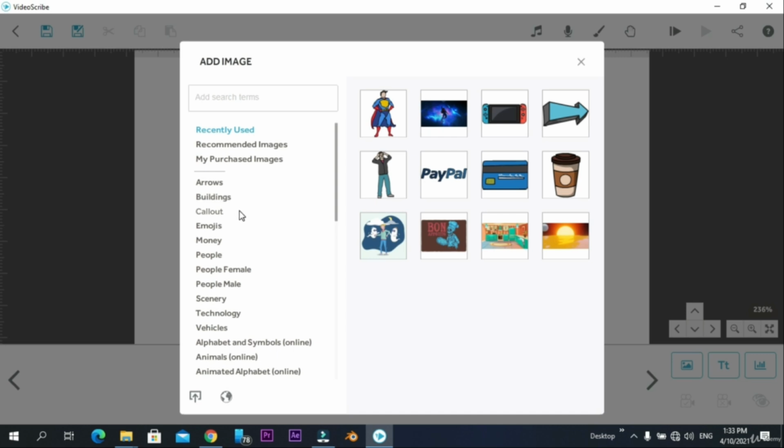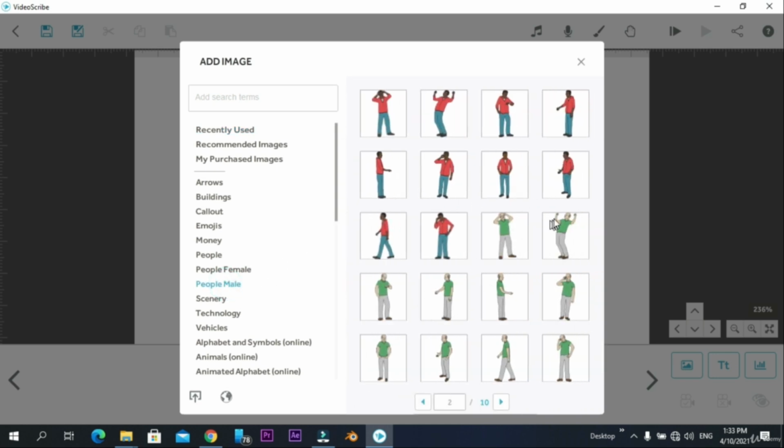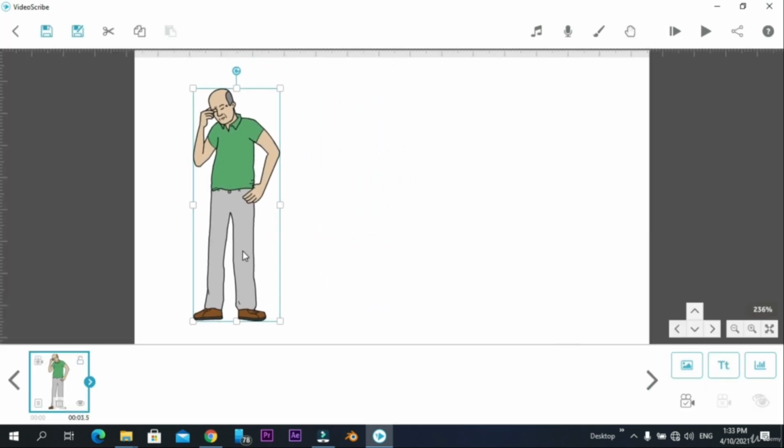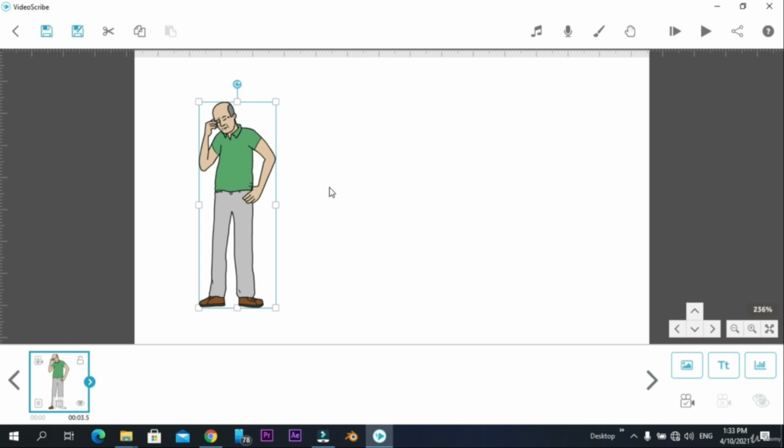And the first line says, there is an old man. So let's find an old man. Let's find it under people, male. Okay, here is the old man. Let's add this. This is the old man. Let's resize it like this.